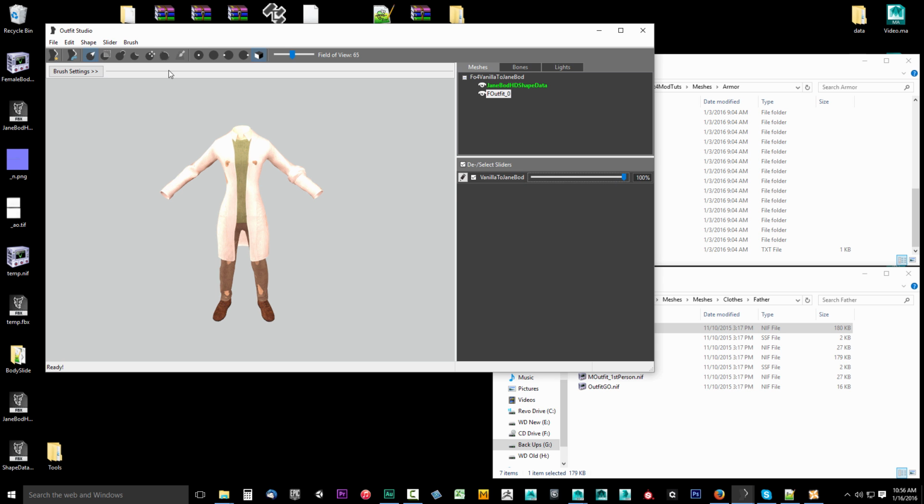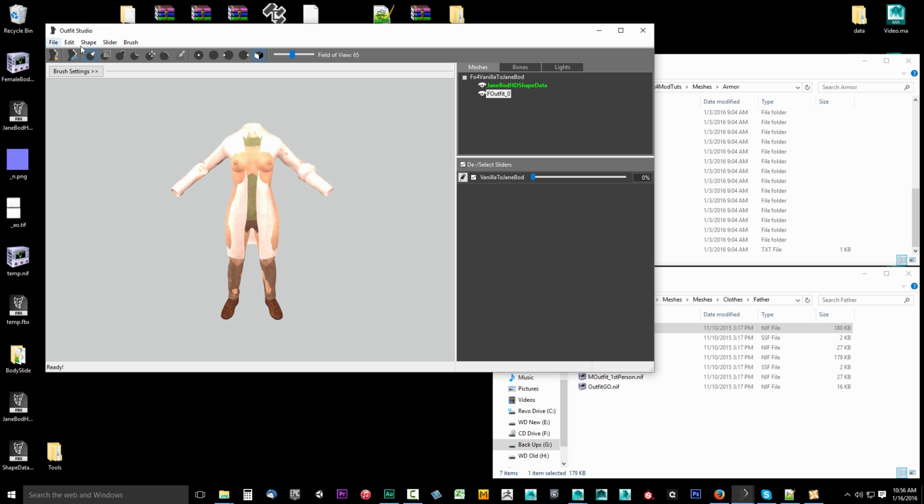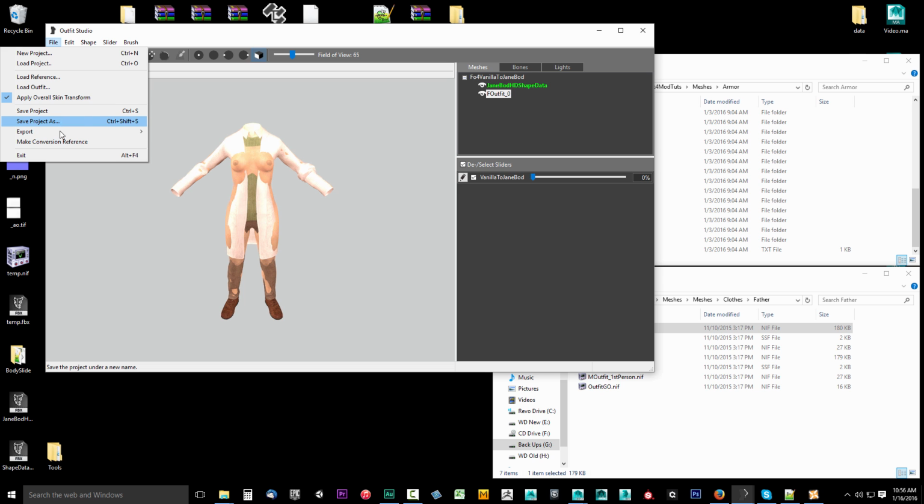You always go all the way up to 100. Right? So I'll go to slider and I will say set base shape. And then I'm going to save this. So I will go ahead, and with the outfit selected, I'll go to file and say export, and I'm going to export this as a NIF.